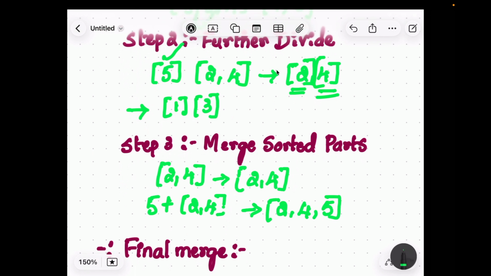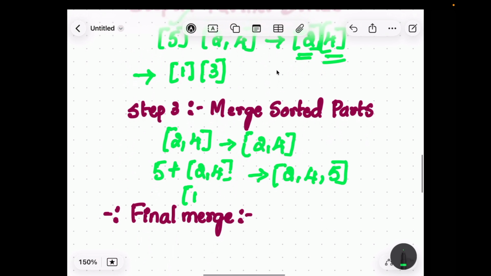Next, we are left with 1 and 3 in the different arrays. So we will be going with 1 plus 3. That would lead to 1 comma 3 respectively.